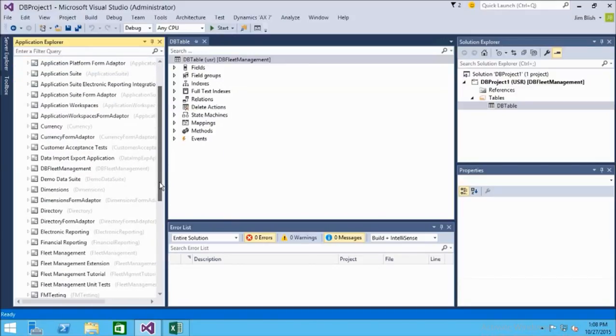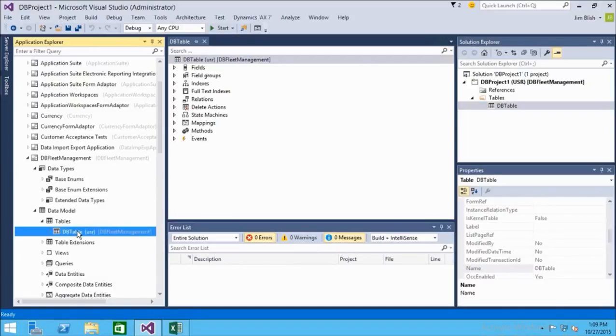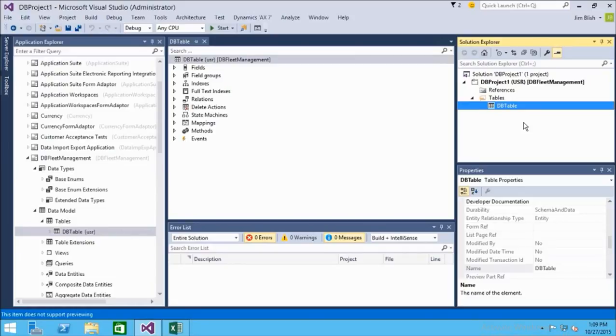If we go to our DB Fleet Management model, we don't really have any elements in here yet besides this table that I've just created and added to our project. So if I go to the Data Model node and expand tables, we can see there's my DB table. So once you have an element in your model, you can drag it over to your project. You can also right-click and choose Add to Project. Since we already have this element in our project, we don't need to add it any further. It's just important to note that when you're adding elements to your project, they need to be in the model that your project is associated with.